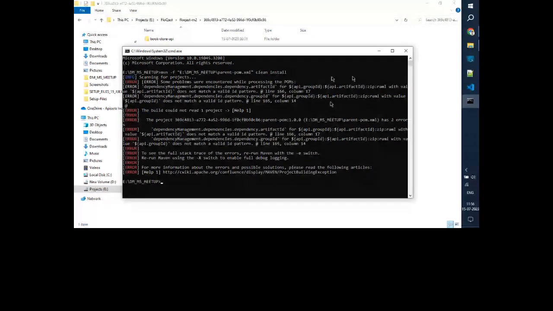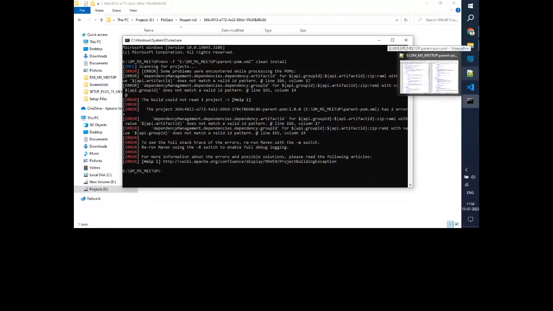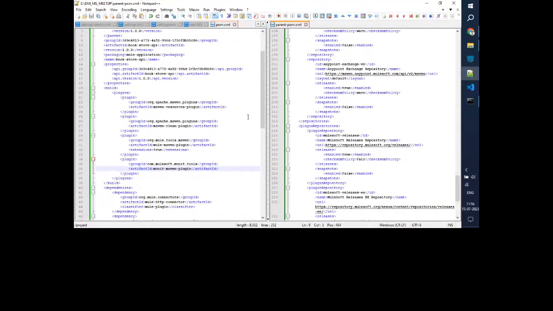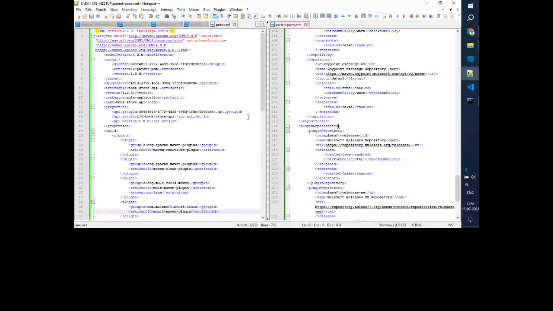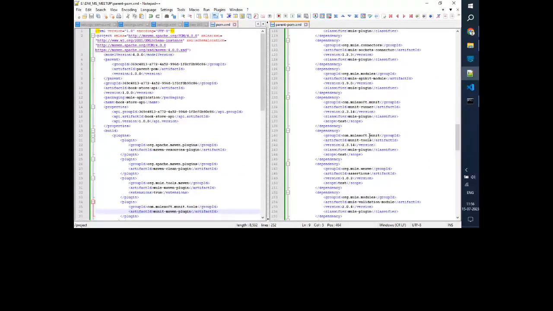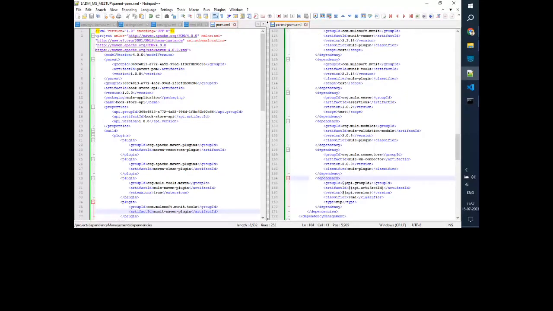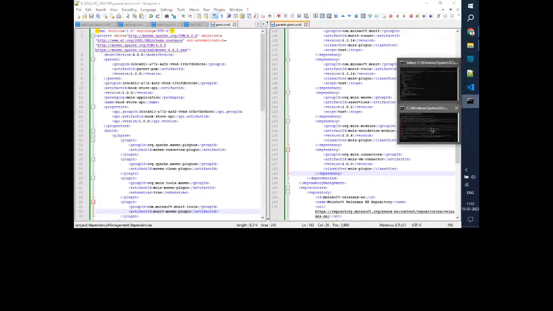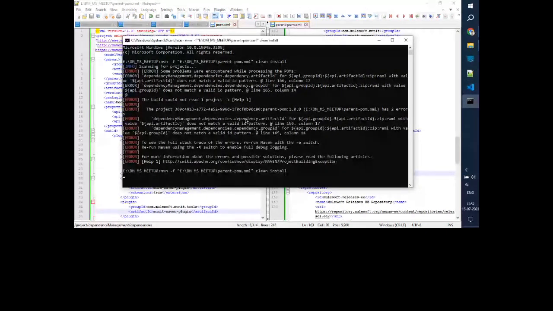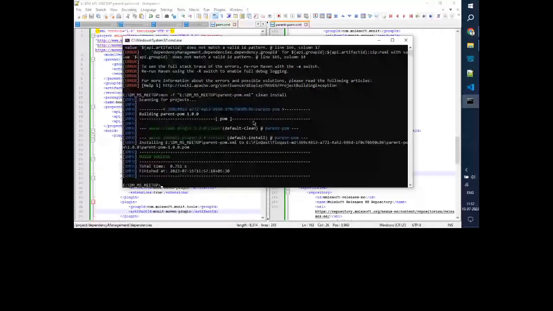It doesn't match the valid ID pattern. Now why this error? Anybody? What mistake have we made here? Anybody? Any mistake that we have done here? So it is in front of us only. You can see this particular dependency, it is application specific, right? And we have mistakenly added this dependency in the parent pom.xml. So we need to remove this particular dependency. Now let's see whether we get an error or not. Yeah, so the build is a success.